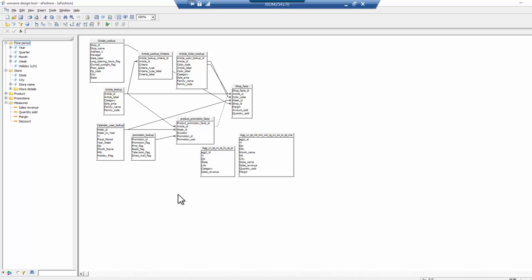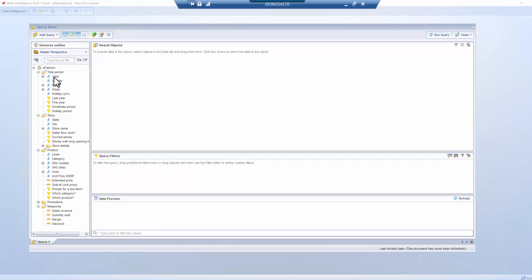When you are building the universe, you are doing what a Business Objects developer does, which means you're building the universe, and then you make the universe available to the users. And when you are learning about Web Intelligence, you don't see all of the additional things that are there in the universe because those are not needed for the users to know.